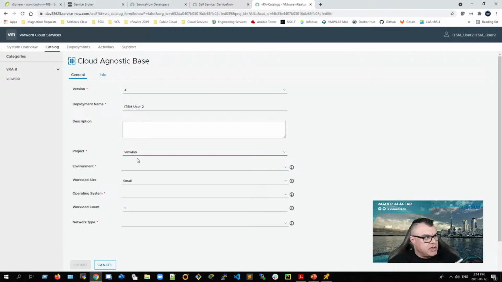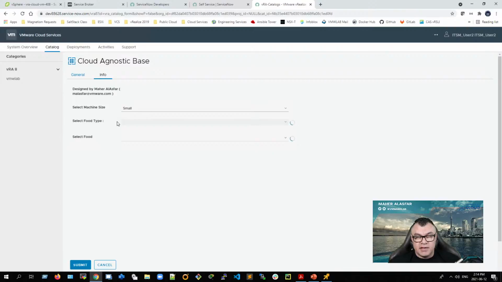I'm part of this project. Environment is going to be Montreal. Operating system is going to be Linux, count, etc. Existing. And the info is also supported. You remember the tab, which is coming from the custom forms with the back-end vRealize Orchestrator actions.